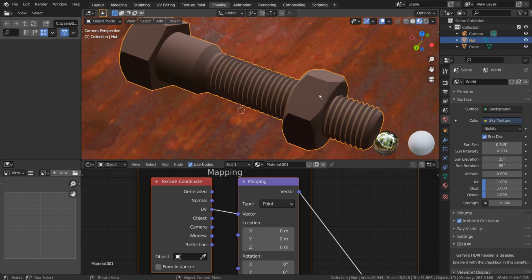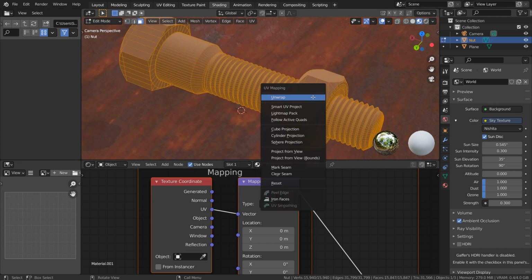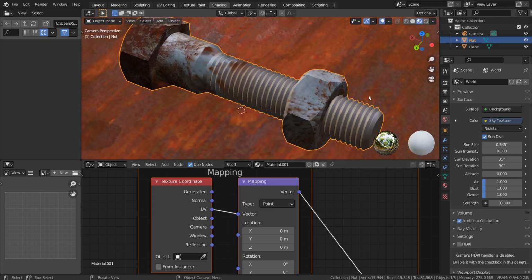Tab to go to edit mode, 3 to face select, A to select all, and U to UV unwrap. Looks much better.